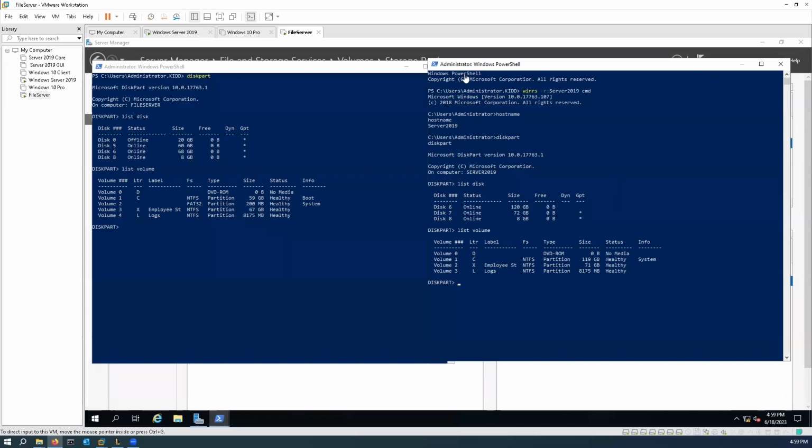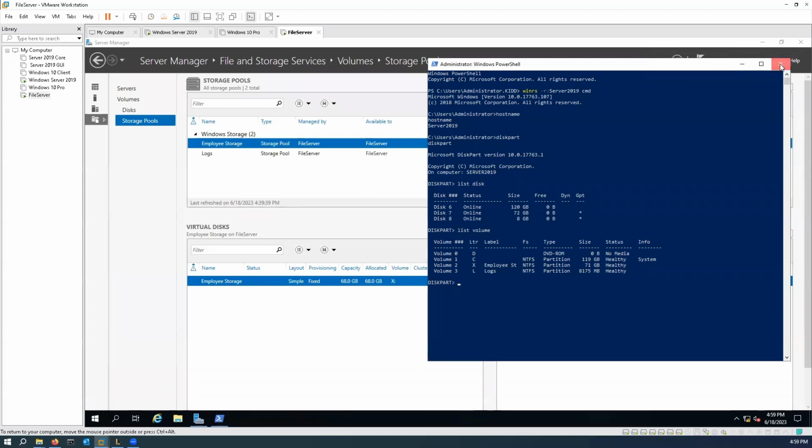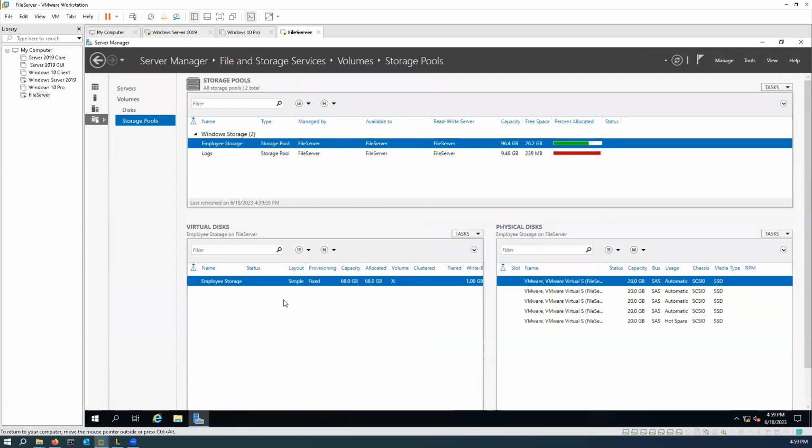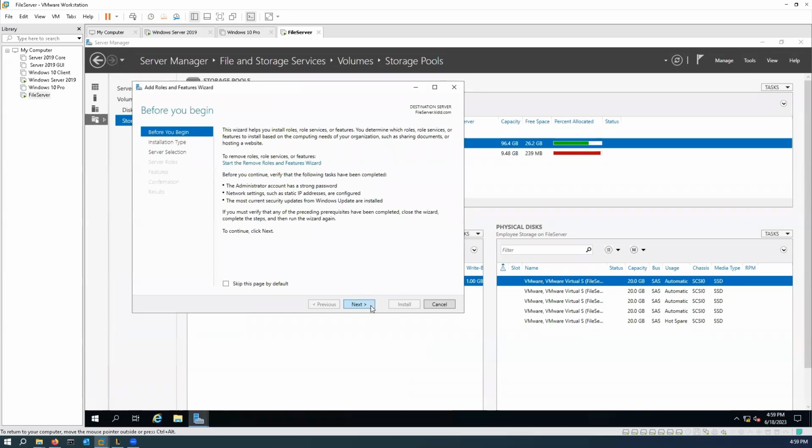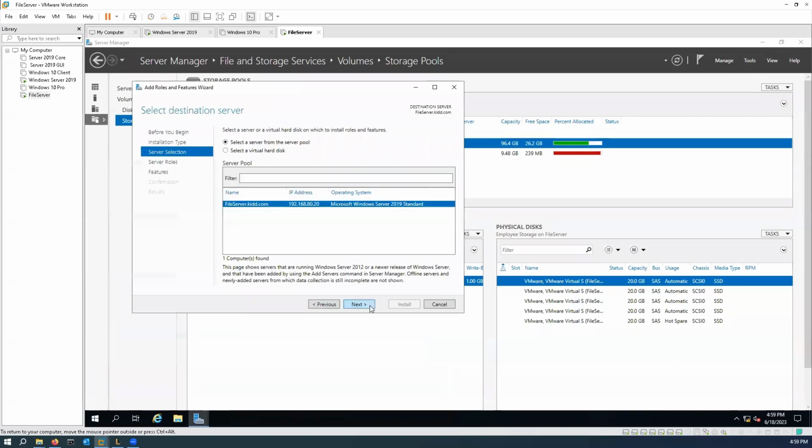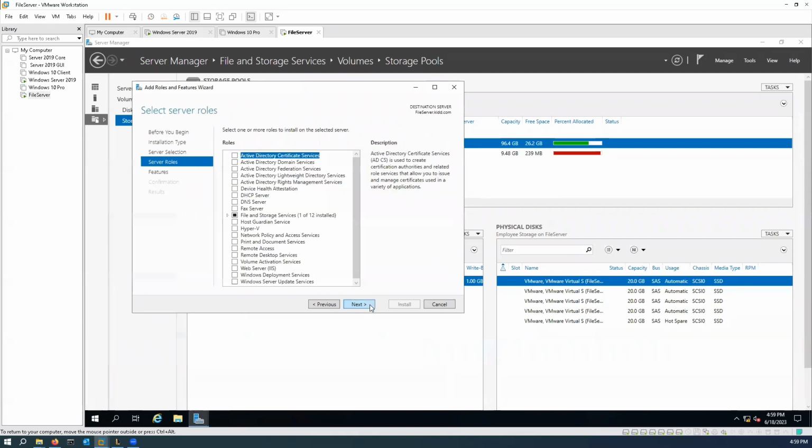Okay, so now that we know that both of these computers have what we need on them as far as volumes, let's go ahead and install Storage Replica. So in order to do that, inside Server Manager, we're going to click on Manage, and we're going to add a role and feature. We're going to click Next. We're going to click Next again. We're going to use our file server here.